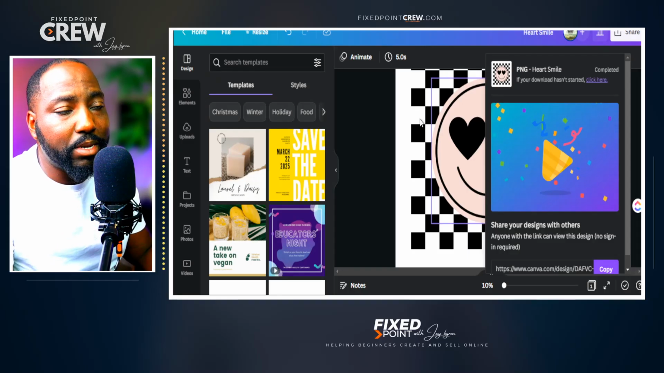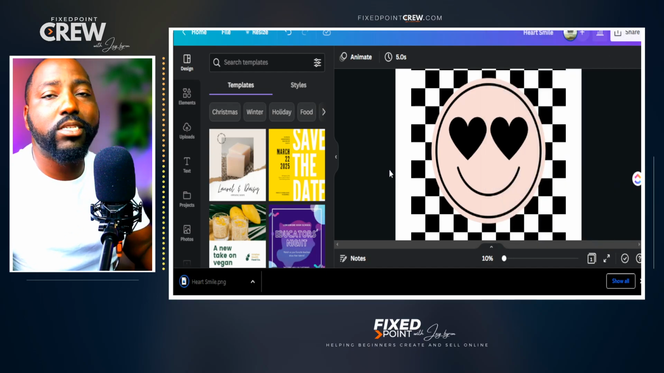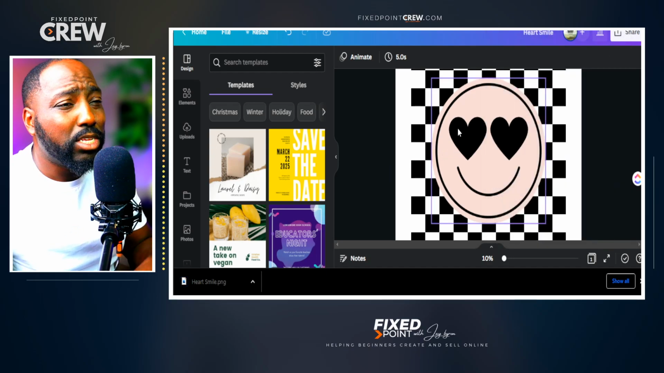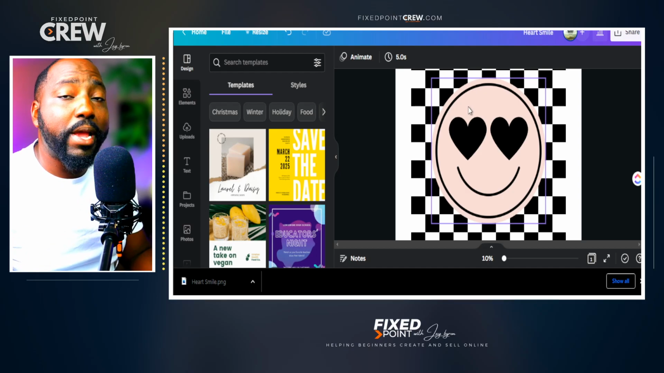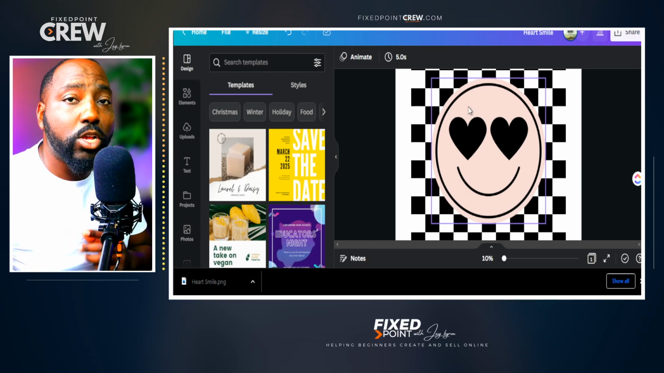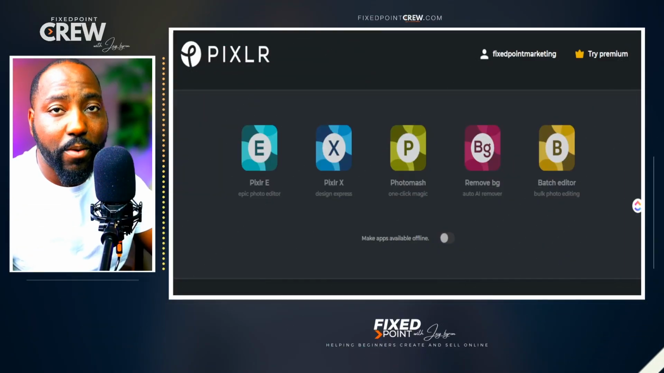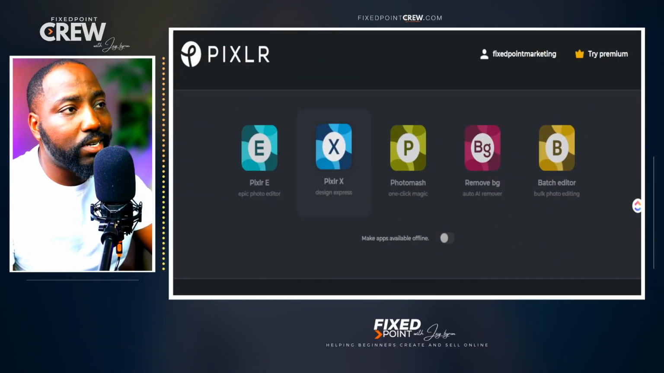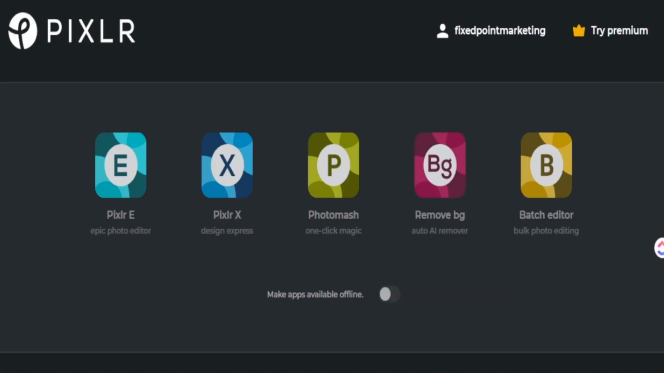And so we have our image downloaded, but one thing we want to do is plug this into my program Pixlr to remove the background that we have here so that right in the middle it can be transparent for our shirt design that we're going to utilize on Printify. So the program that we're going to utilize today to finish up our design is Pixlr. This is a free program to use that I primarily focus on when I want to remove certain things from my image and really have a clean, transparent background.